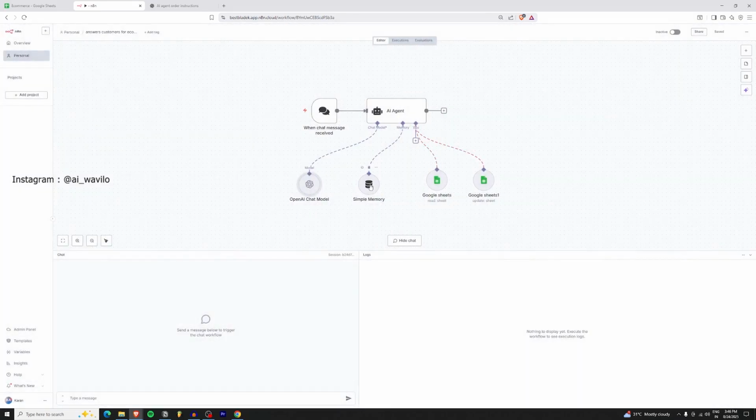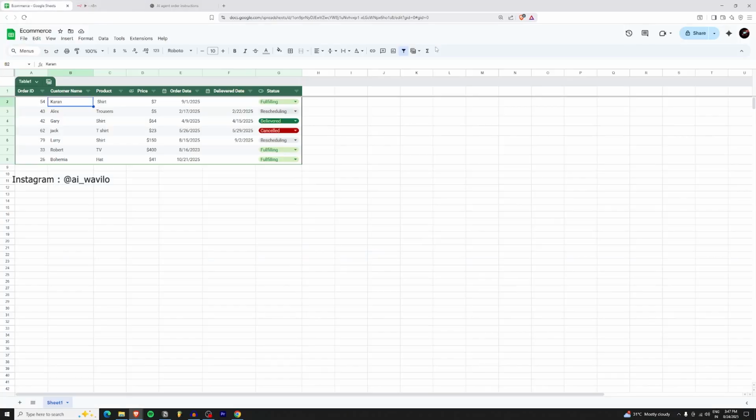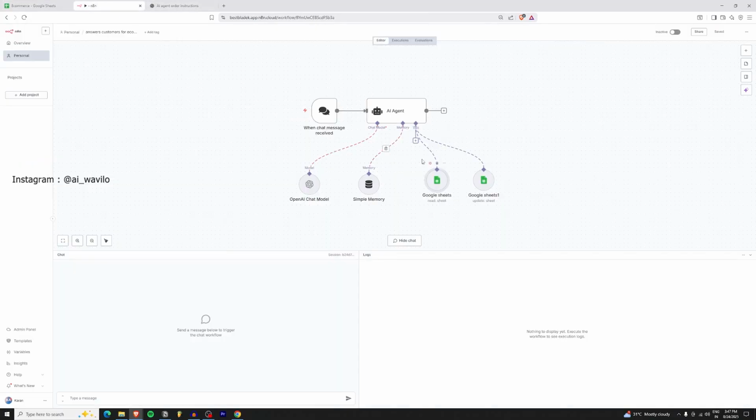Then over here you're going to use simple memory. So we have two Google Sheets. This one is to retrieve data from our Google Sheet. The AI agent is going to go through this Google Sheet to retrieve data and tell the customer about their product. And this Google Sheet is for making any changes. If the customer wants to reschedule or cancel the order, this is that.